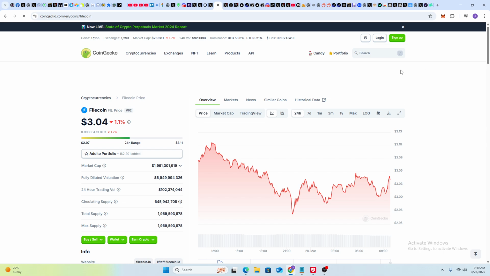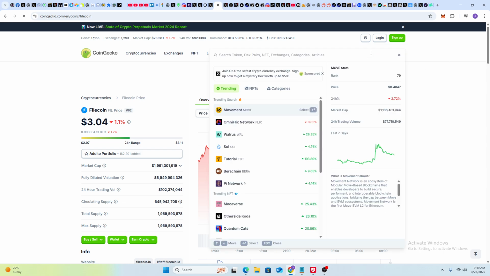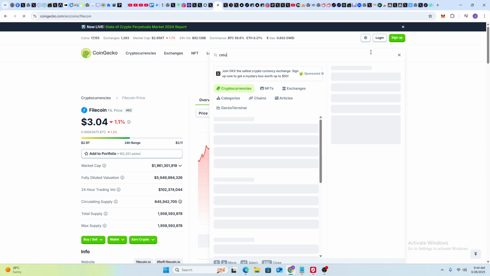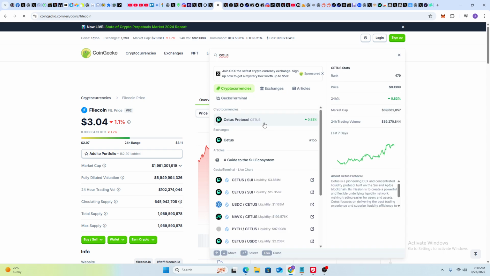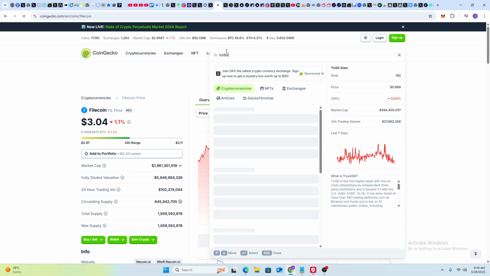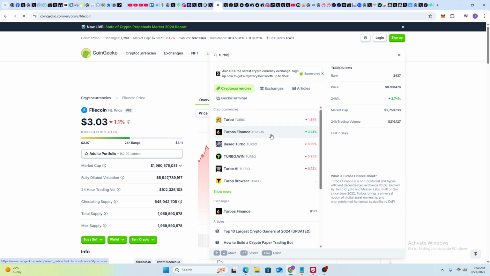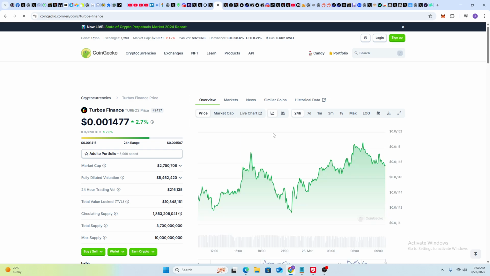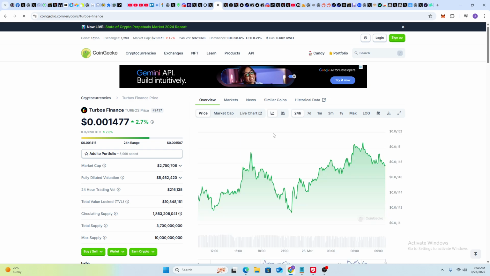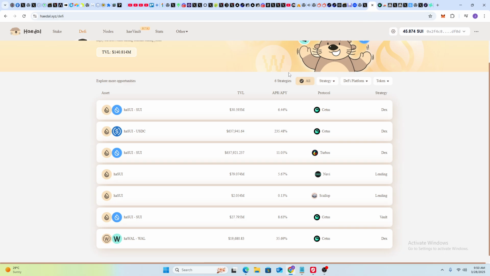So to maximize equity, I would want to target those without a token. So this seems to have a token. Let's see if there's anything for Turbo Finance. Okay, Turbo Finance also seems to have a token. Okay, so if you are using small equity, not very favorable. So I would explore that aspect of Haedal later on.